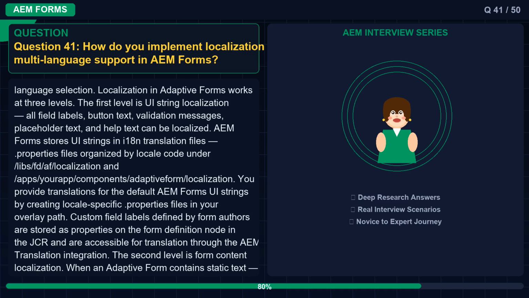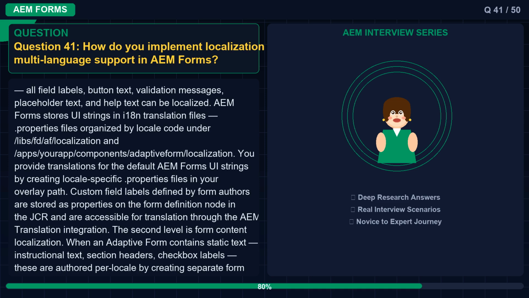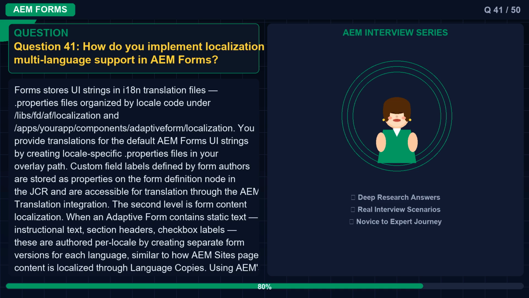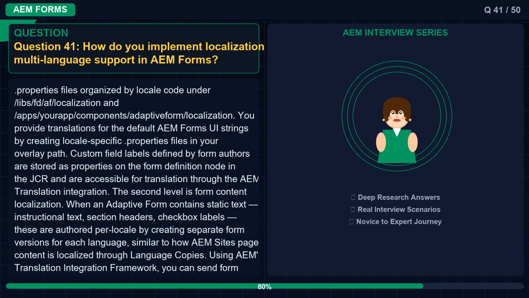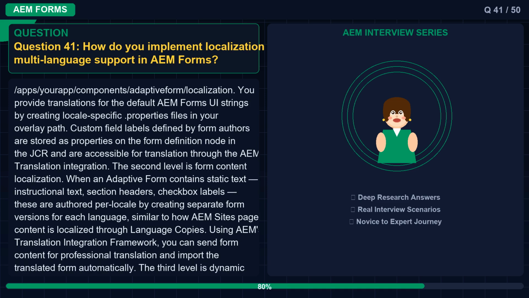All field labels, button text, validation messages, placeholder text, and help text can be localized. AEM Forms stores UI strings in I18N translation files, .properties files organized by locale code under /libs/fd/af/localization and /apps/urap/components/adaptive forms/localization. You provide translations for the default AEM Forms UI strings by creating locale-specific .properties files in your overlay path. Custom field labels defined by form authors are stored as properties on the form definition node in the JCR and are accessible for translation through the AEM translation integration.